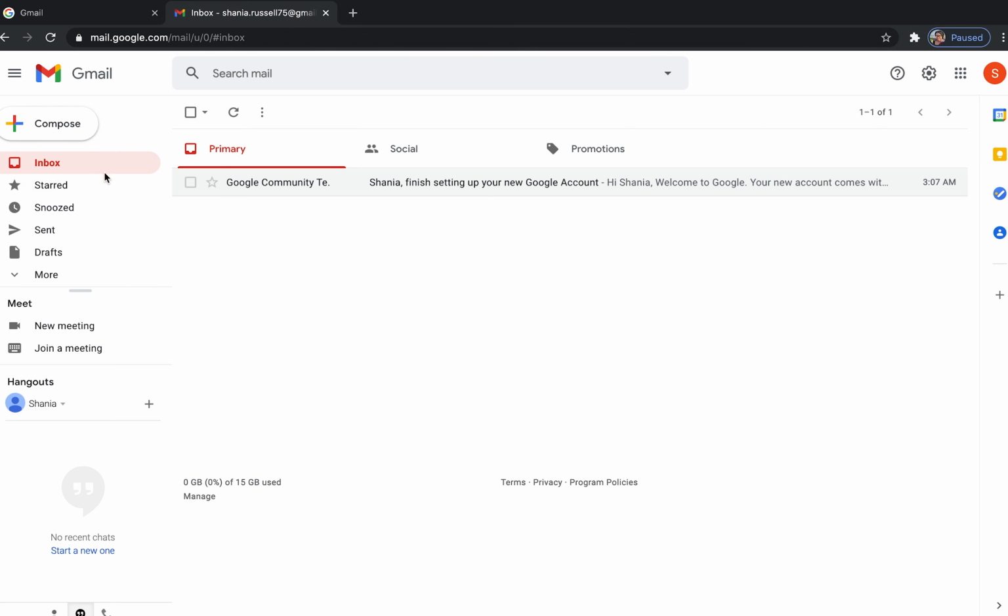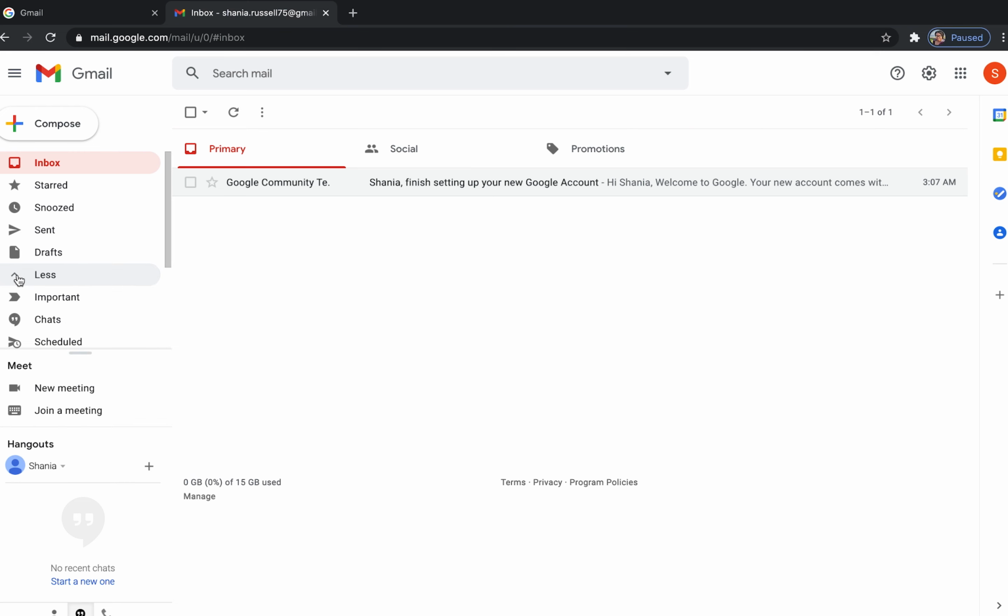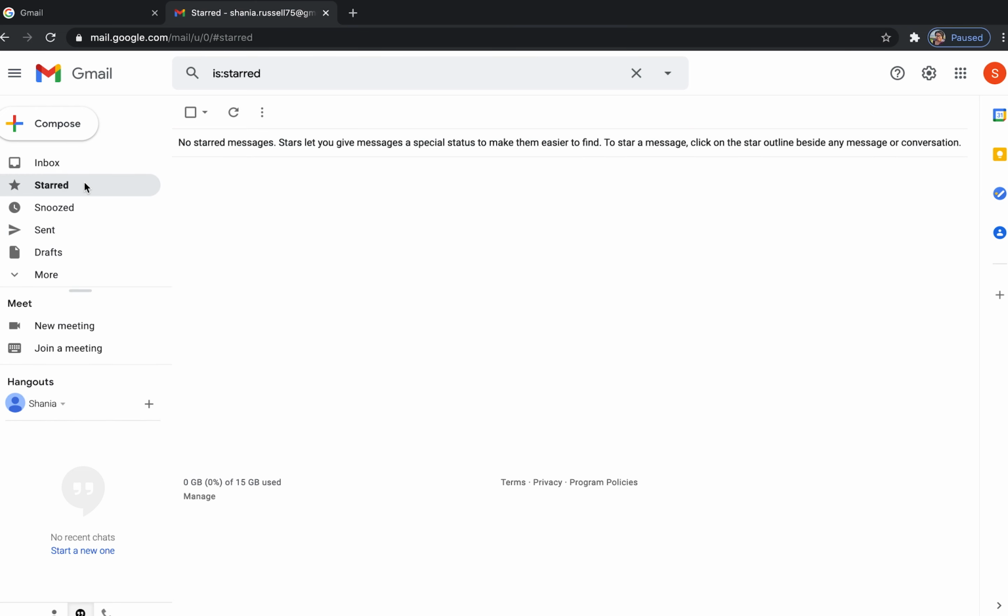Over here on the left is how you can navigate through your account. Right now, the inbox page is highlighted in red because that's where we are. Below that, you'll see other categories, and if you click on the More button, we can see the rest of them. One of the important sections here is Starred.